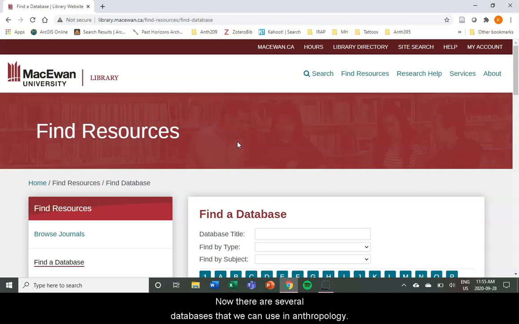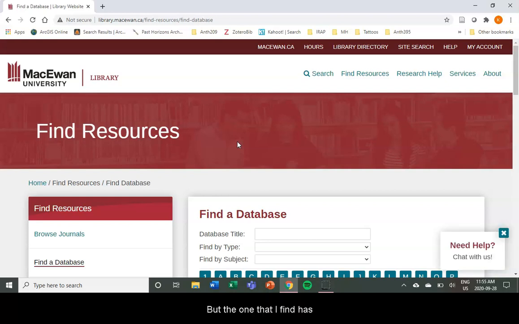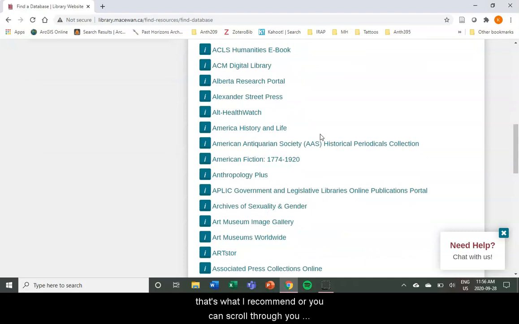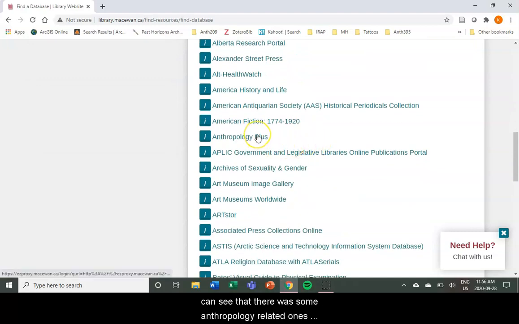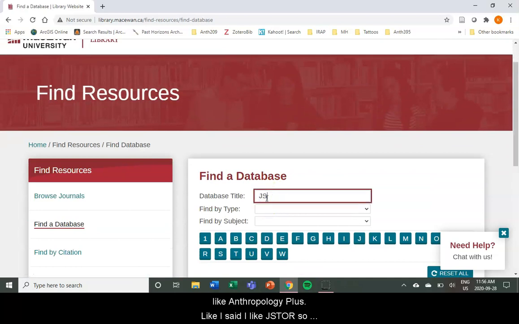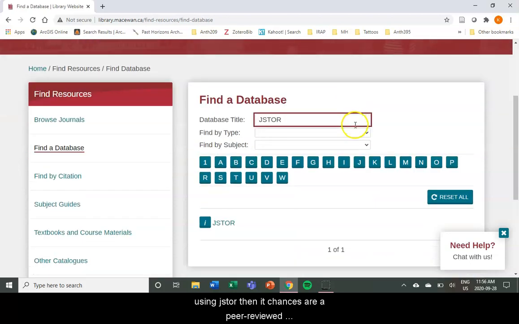Now there are several databases that we can use in anthropology, but the one that I find has the widest range of access to journal articles is JSTOR. So that's one I recommend. Or you can scroll through and you can see that there are some anthropology related ones like Anthropology Plus. Like I said, I like JSTOR, so that's the one I recommend students use. If you can't find something using JSTOR, then chances are a peer-reviewed publication doesn't exist.